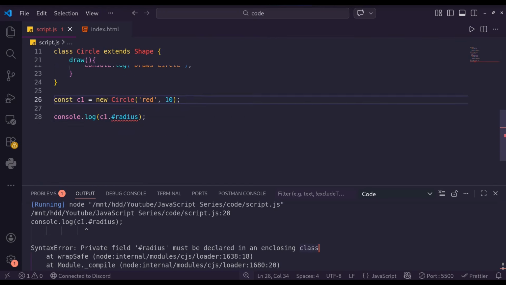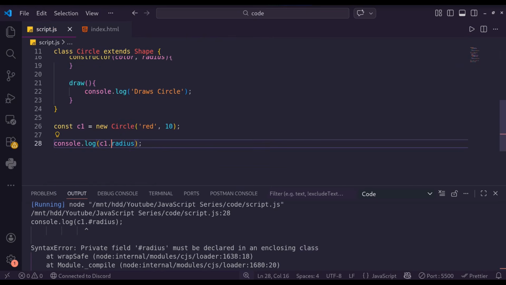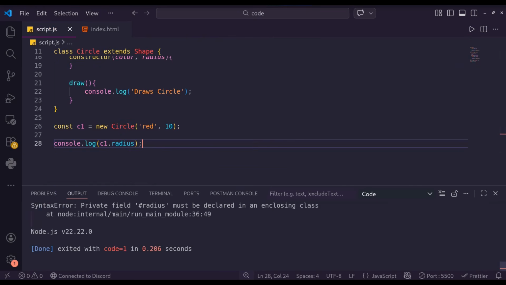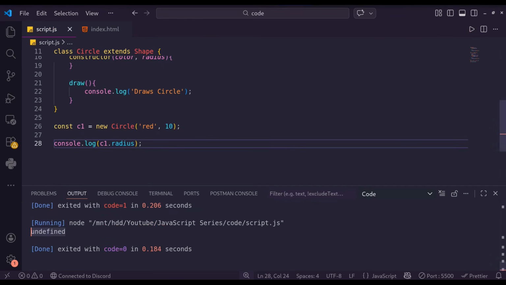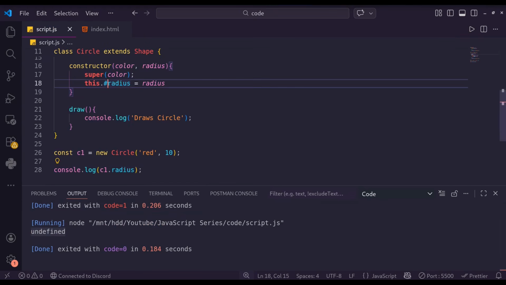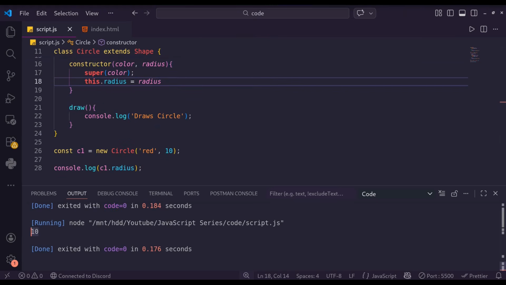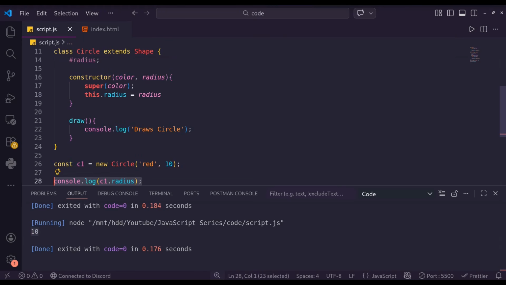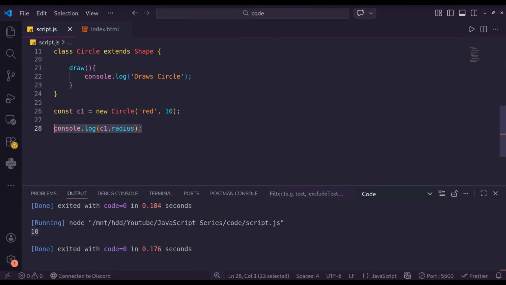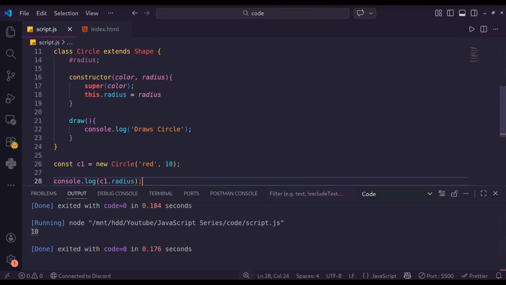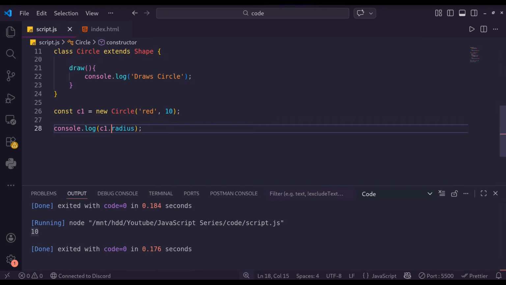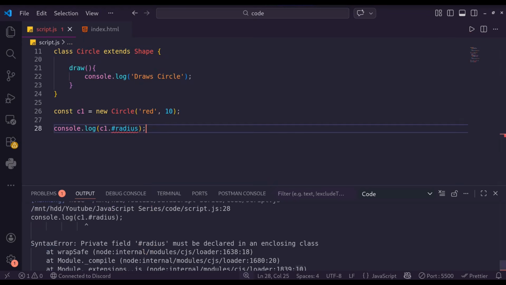Earlier, if you didn't have this hashtag property, what do you think would happen? First of all, it would be undefined, because a key named radius doesn't exist at all. We have a property called #radius, but not a key called radius. If we remove this and run it, it will simply give me 10. So anybody from the outside world could access this object and get all the values inside the object. But simply by declaring that this is a private field, if you run it, it will tell you that private fields must be declared and you cannot access it.